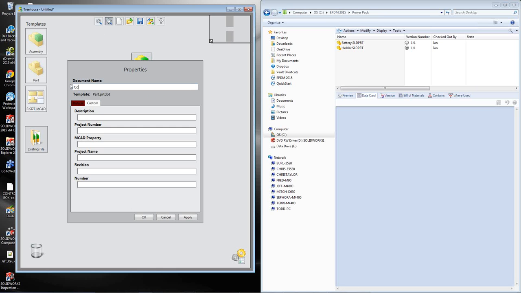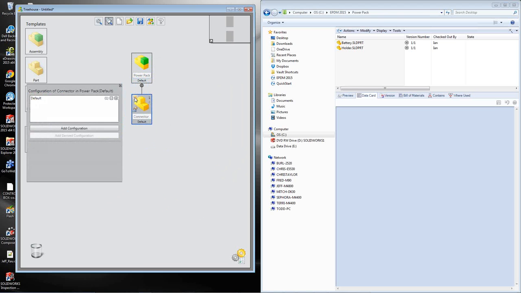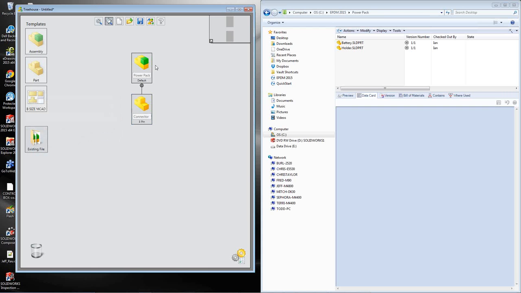I'm going to name my part here as well, so everything has a name. And you can get even more involved. I'm going to make a couple of configurations for this part so that when we get to the point of doing detailed design, the designer knows exactly what this part should be. And I can even define which configuration I want to use for this particular assembly.